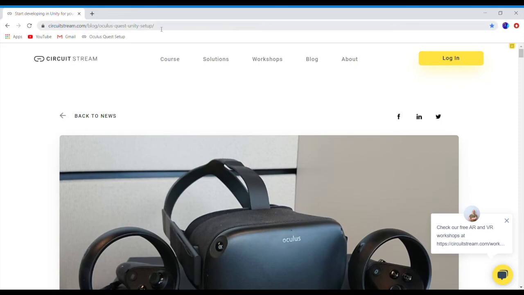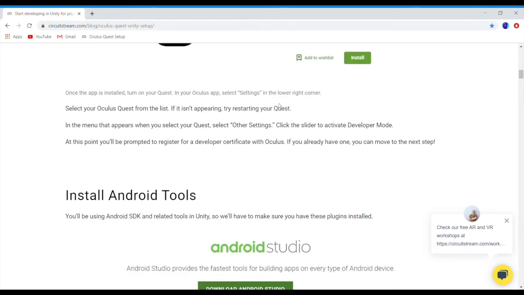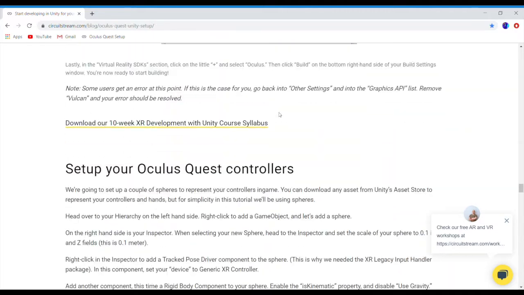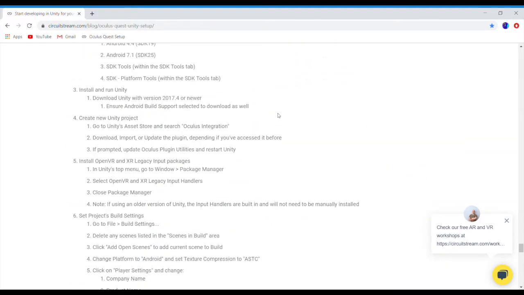If you're like me and you're trying to build onto an Oculus Quest, I highly recommend this article, which is linked in the description, to help you set up your Unity project to be able to build to the Quest, which is not a simple task.